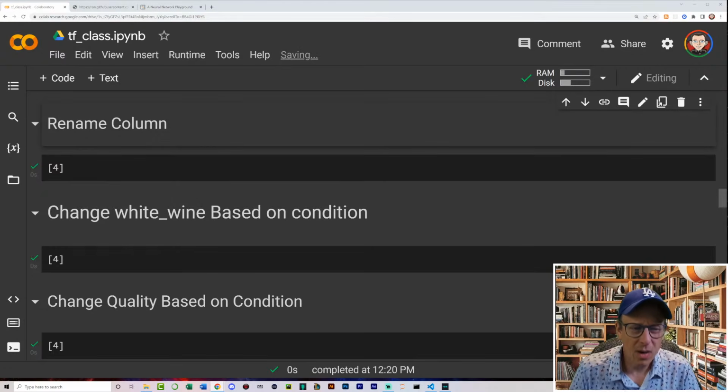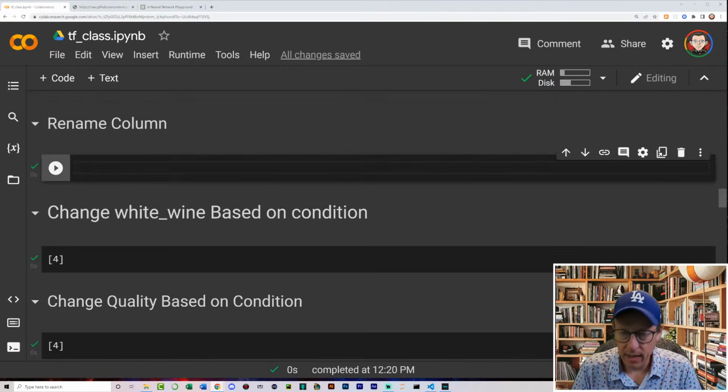All right, and a lot of what you're going to do in machine learning and deep learning and data science in general is cleaning data, lots and lots of cleaning data. And I have other videos on how to clean data, but we're going to cover most of the common things here.